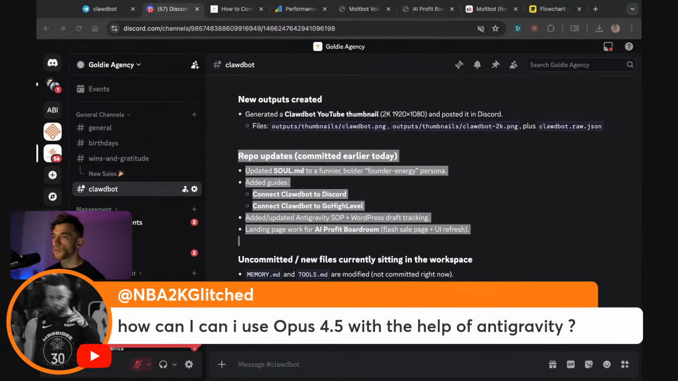How can I use Opus 4.5 with the help of Anti-Gravity? So you would just go into Anti-Gravity, Google Anti-Gravity, and then what you can do from there is you can use the Flash 4.5, right?